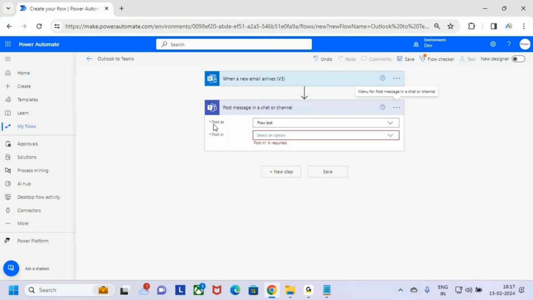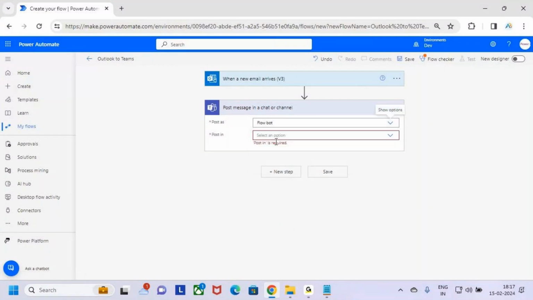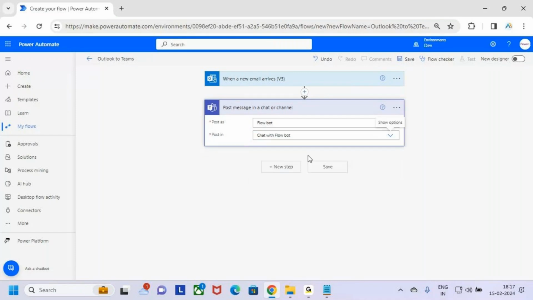Now in this, post as what? I want to post it as a Flow bot. Flow bot means just one message. Next, post in. What is the post in type? Click on this drop down. I want to post the message as what? Chat with Flow bot. Select this, and then it will open something here.